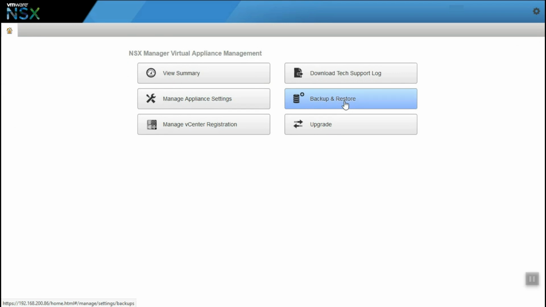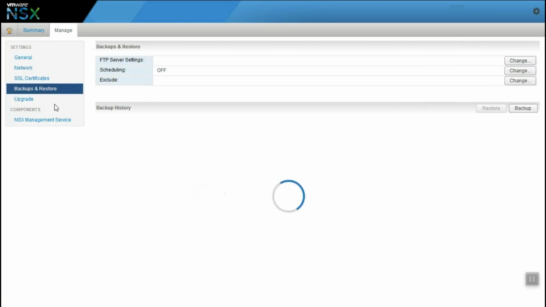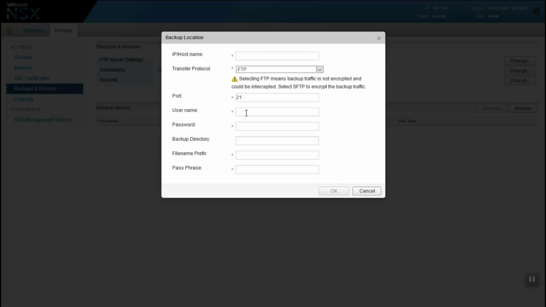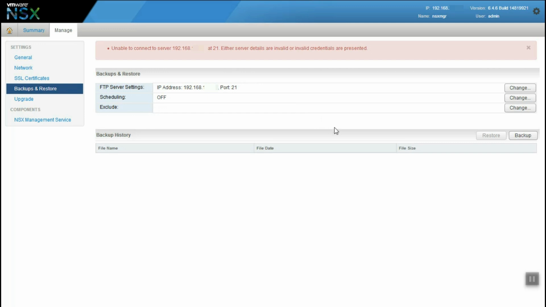And backup and restore. Let's set the FTP server setting. Specify the port, username and password, and related directory in the FTP server, and set a prefix for the name of backup and a passphrase for the encryption purpose.